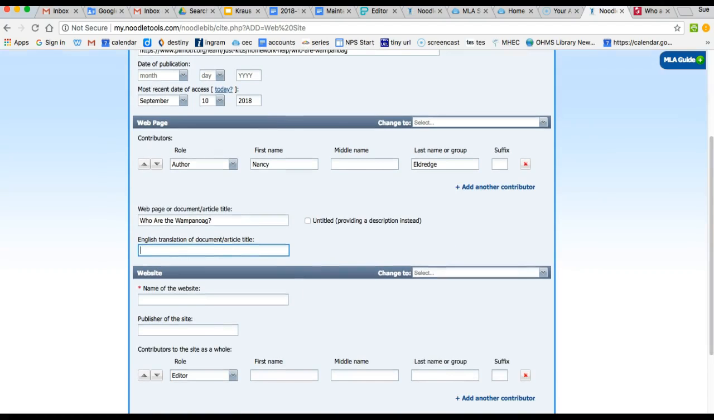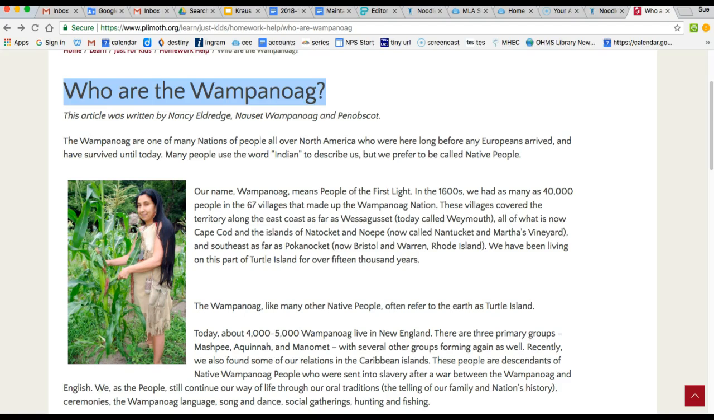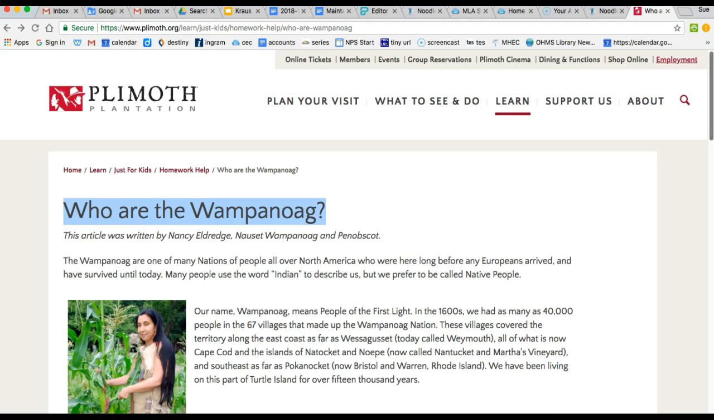Now, I'm on the website section. Remember, don't skip the middle part. A lot of students skip this part. It's really important to do the page and then the website. The website is sort of like if you have a book and you have lots of pages and chapters in a book. The web page is like the chapter or the page. The book is the title of the whole book and all the pages are in it. So the name of the website is usually found at the top. Plymouth Plantation, now I know that's a really reliable website. It's a museum. And see how I hover over it and I see home.